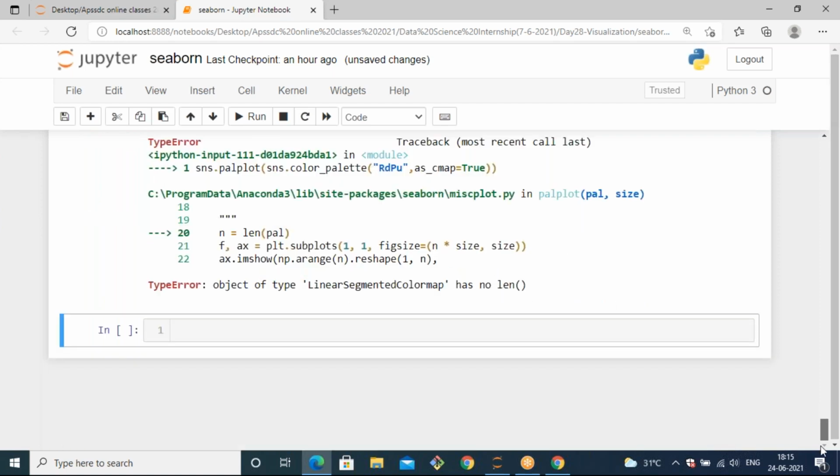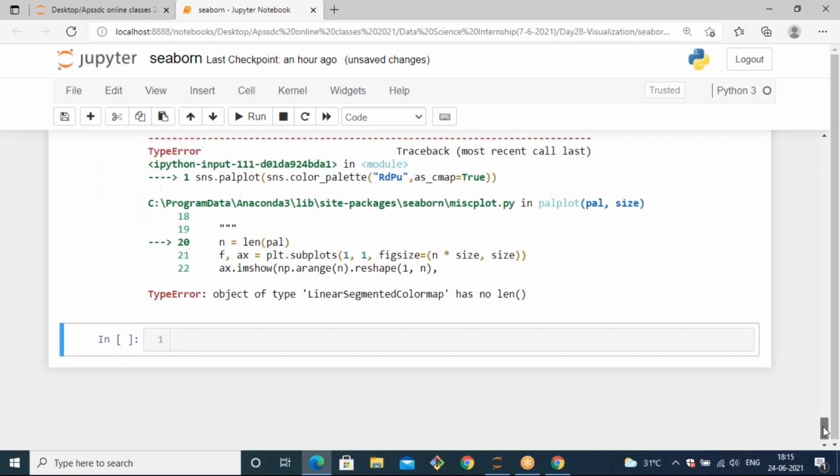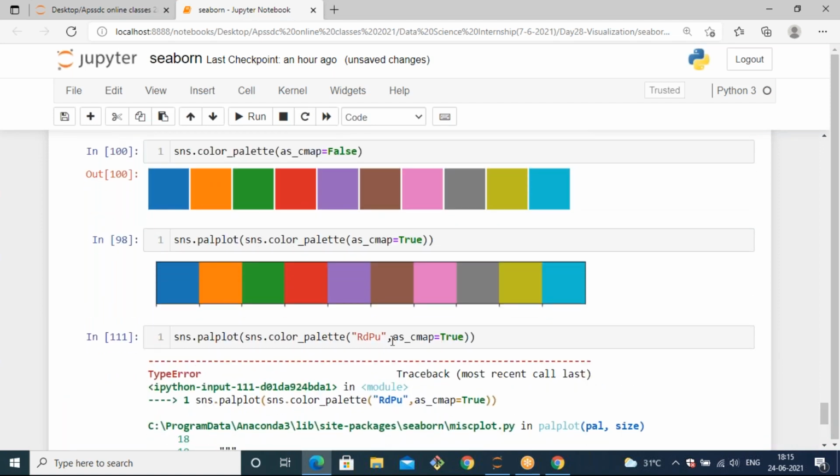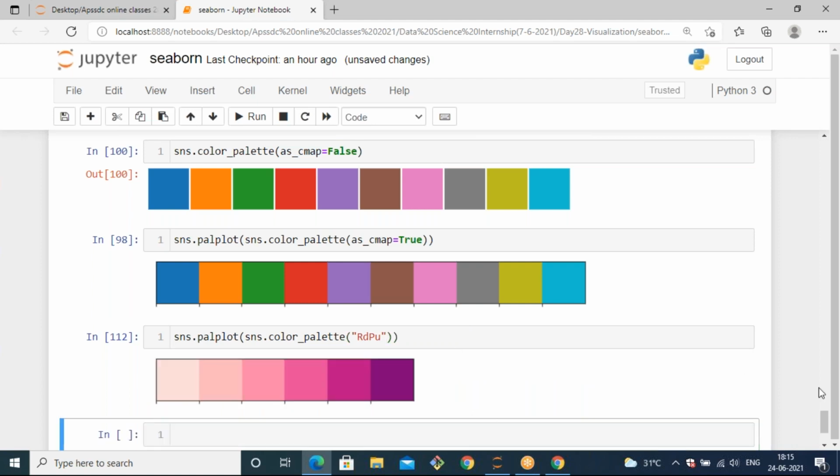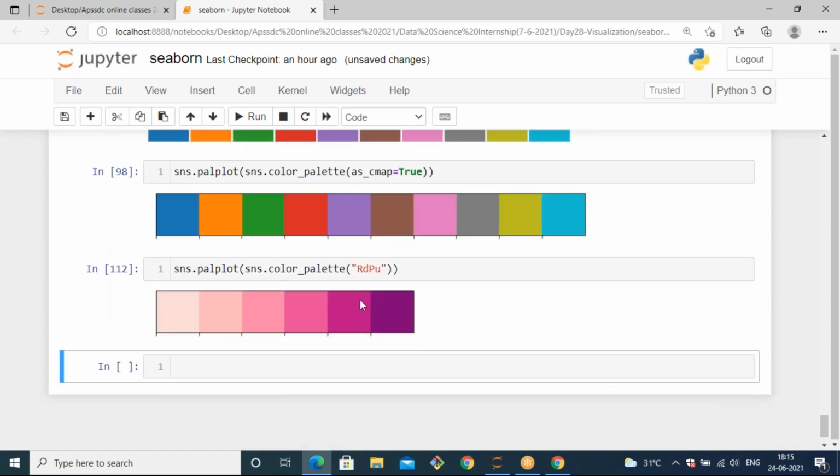Object type of linear segmentation color map has no length. When it is a length of data, you can specify it as the cmap, but here we are mentioning an exact color, so it doesn't have length. So you can generate your own color combination like this. You can specify a combination of colors like rd and pu, which means it will generate a red to purple combination of colors.